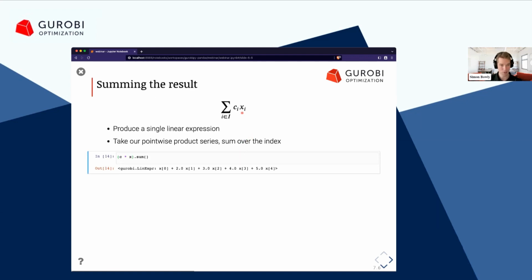And then I may want to sum up those results. So to get a single expression which sums over the index I and takes that collection of terms Ci, Xi, I can take the C times X series that I just computed and call sum. Again, that's the pandas inbuilt sum, and I get back a single linear expression. So here I've got my linear expression representing my mathematical object there.